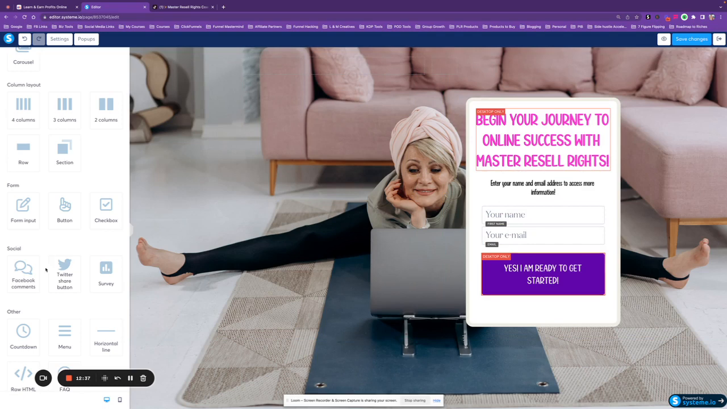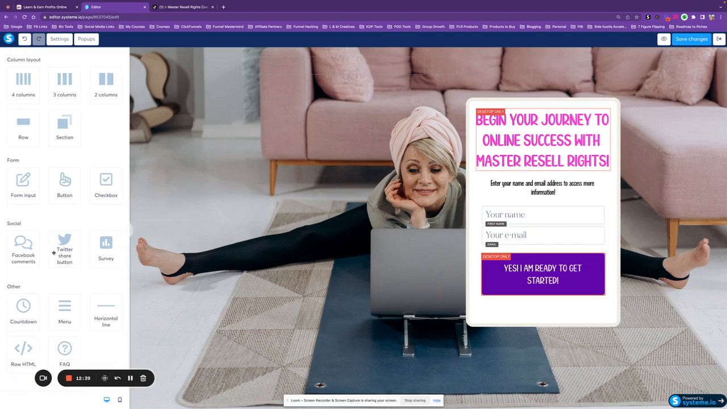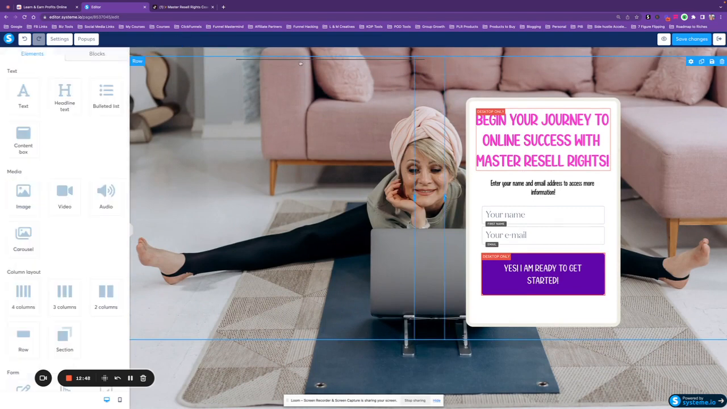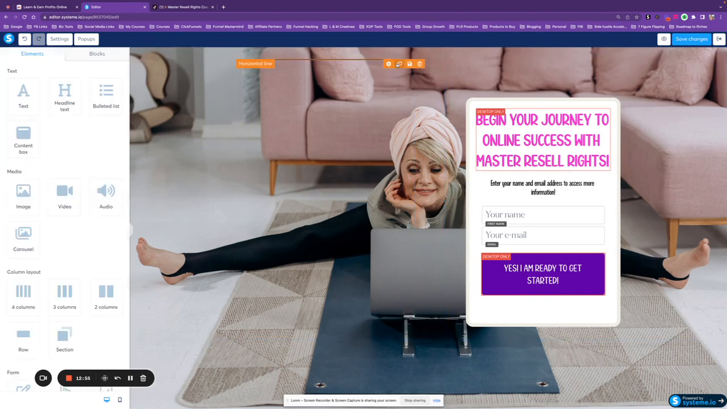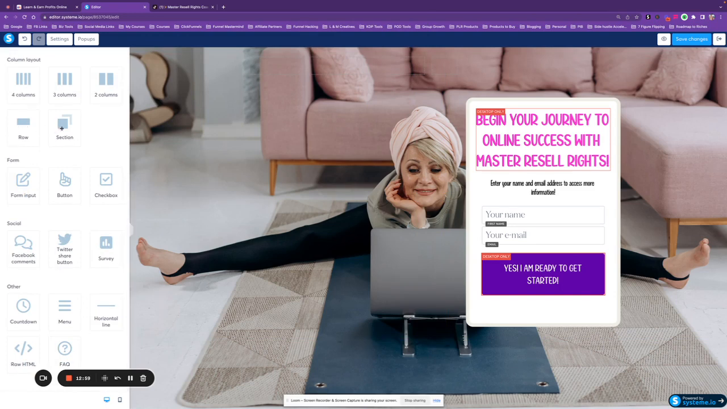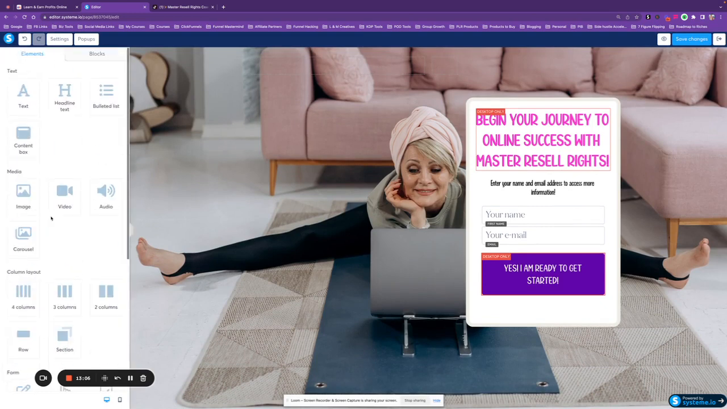All right. You can add Facebook comments, Twitter share buttons, surveys, a countdown clock, a menu, a horizontal line. Like I can put a line right up here, right? There's my line. Okay, you've got a row, you've got a section, raw HTML, and then frequently asked questions. So these are all different types of elements. Just play around with them, okay? You won't break anything. Just play around with them.